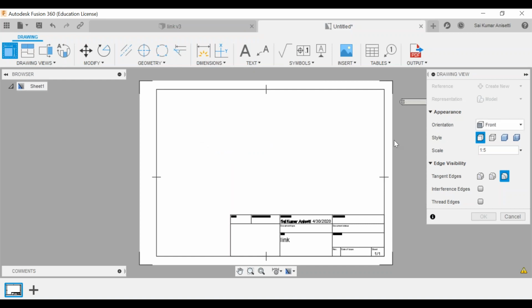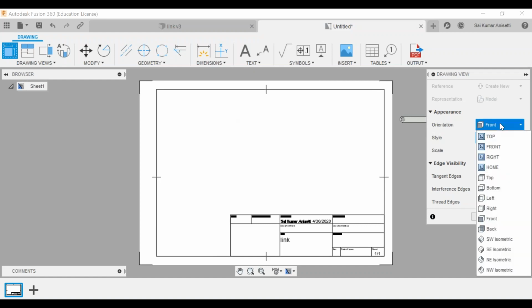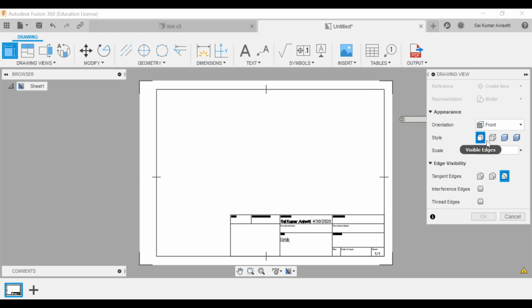Your base view would be your front view, top view, or side view, whatever it might be. It can be anything, top, front, side, or everything. And for style, you can select whether it is visible with hidden edges, or only visible edges, or it can be shaded, or shaded with hidden edges. Now we will see what is shaded in your assembly drawing. Now my scale would generally be 1 is to 10 for this. Let me increase my scale to 1 is to 1.